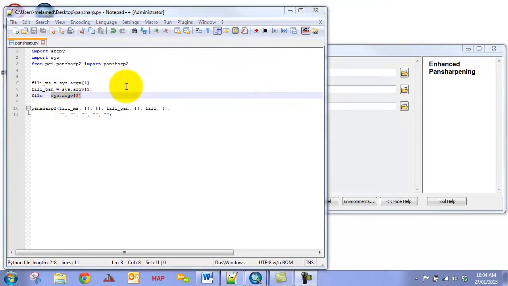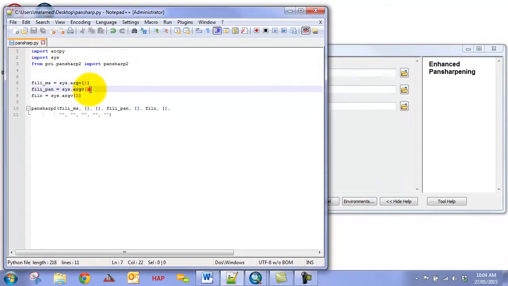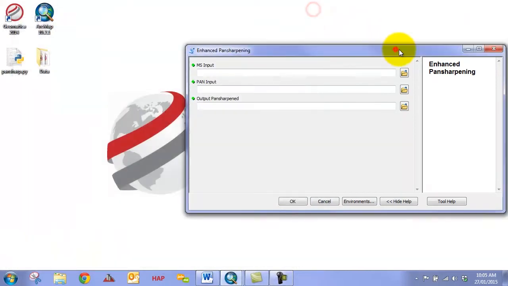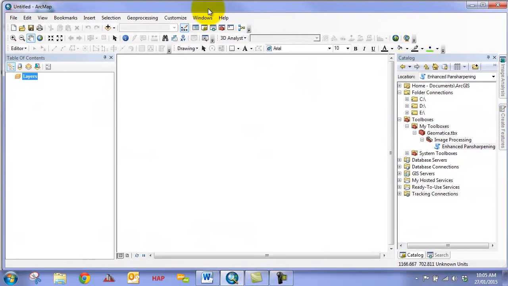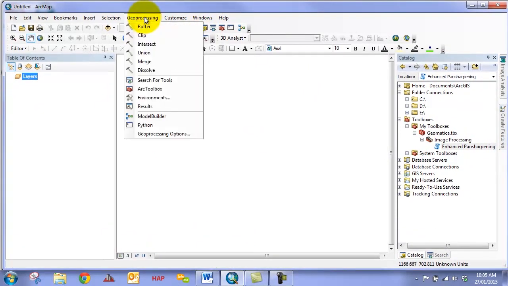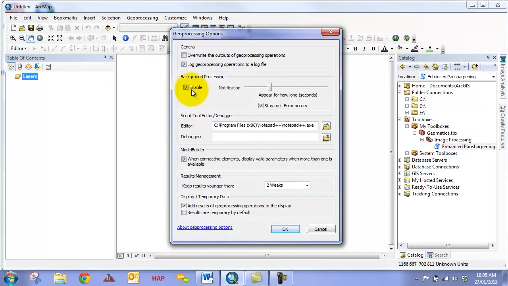One important thing to remember though is that the first argument for argv is always the script itself. So sys.argv[0] is just the script itself, so we have to pass 1. We start from 1 with this list here. Okay, so now we can close this. We're now going to return to our ArcMap here and verify. Another thing that's important is you need to go to the geoprocessing and verify that this is enabled. Otherwise your script will not run correctly.